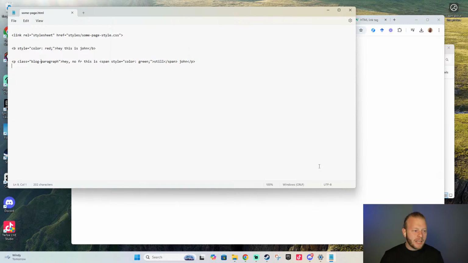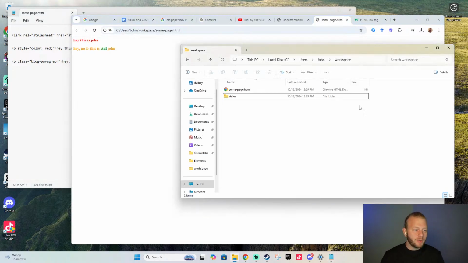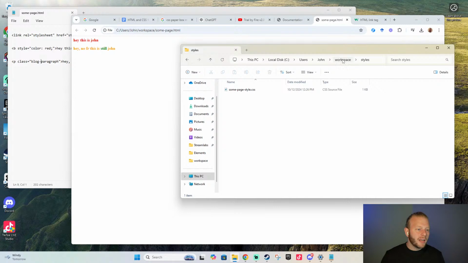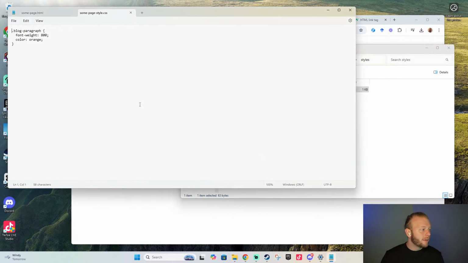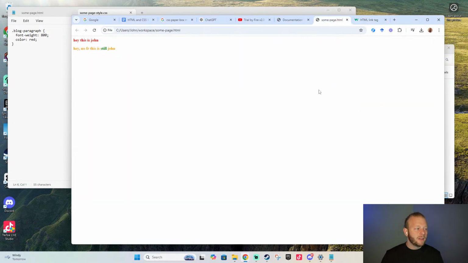Okay, so it freaked out and now I need to go to Windows Explorer and open this in Notepad. And so instead of doing color orange, let's do color red, just to change it and prove that we're capturing the style rules that are written in this folder. And you can see it got updated.